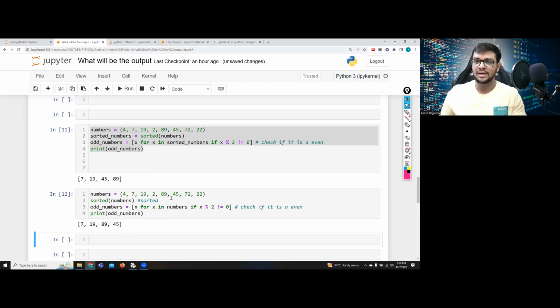4, 7, 9, 2, and yes. So now you can clearly see here that this and this list are different. In this way, you can get two different answers in your interview question. So remember that this sorted function can sort your list.